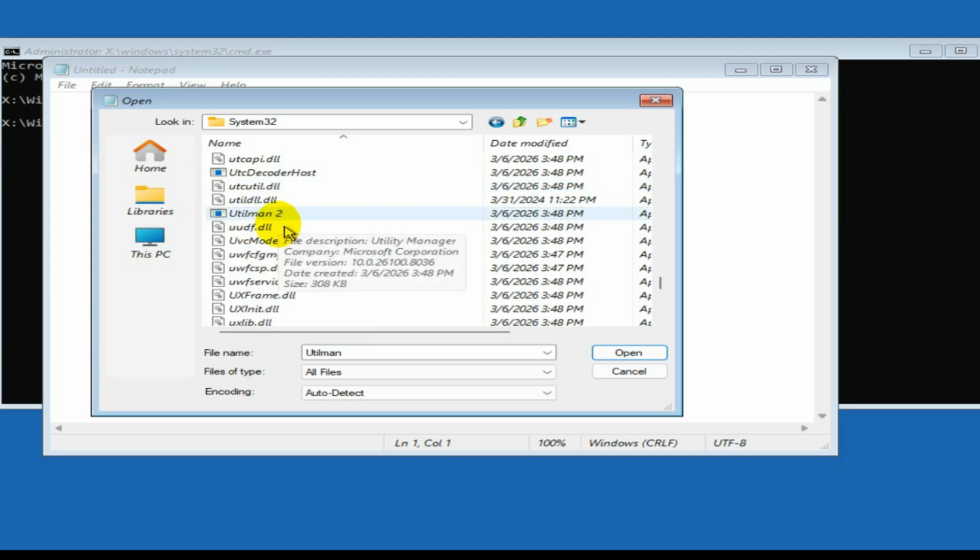By renaming utilman.exe to utilman2.exe, we temporarily disable the original accessibility tool. This allows us to replace it with the command window without losing the original file permanently.